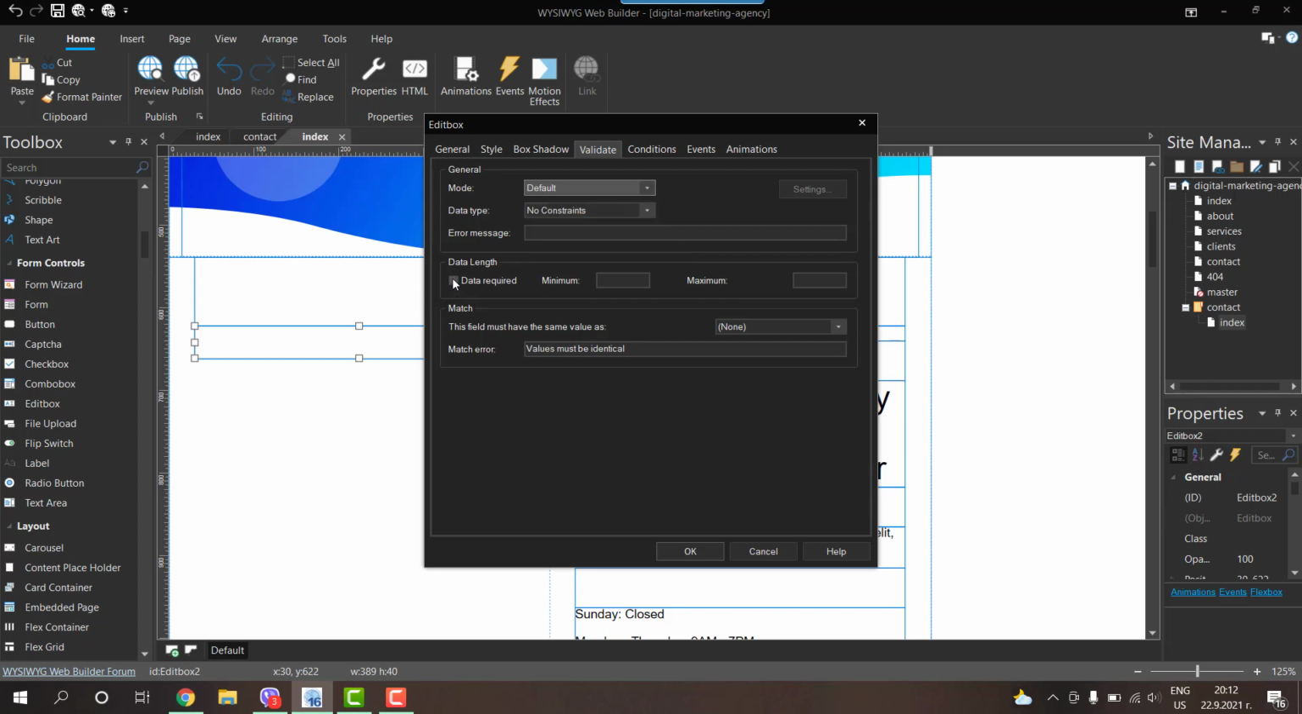From here, I'm going to make this field a required field. You can also add characters for minimum and maximum, and add an error message. For example, please enter your name.